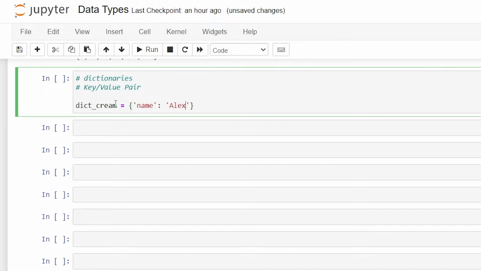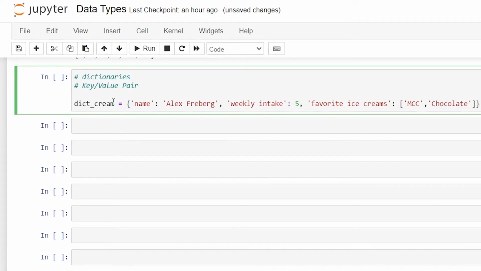So we're going to say Alex Freeberg. And then we separate that key value pair by a comma, and now we can do another key value pair. So we'll say weekly intake and a colon. And we'll say 5 pints of ice cream, do a comma, and then we'll do favorite ice creams. And now what we're going to do is put in here a list. So within this dictionary, we can also add a list. We'll do MCC for mint chocolate chip, and then we'll add chocolate, another one of my favorites. So now we have our very first dictionary.